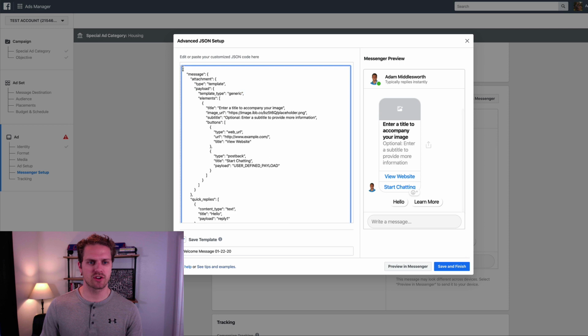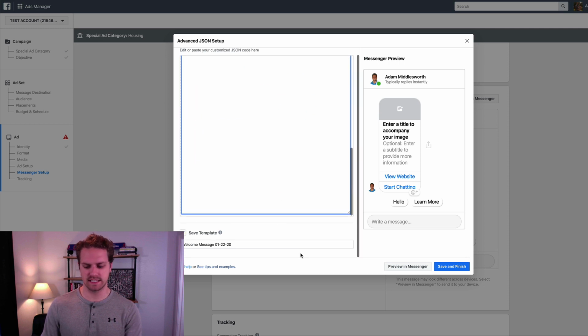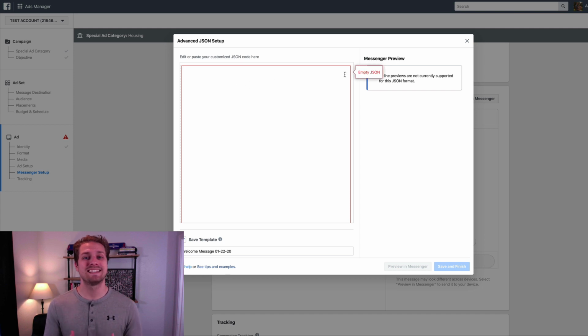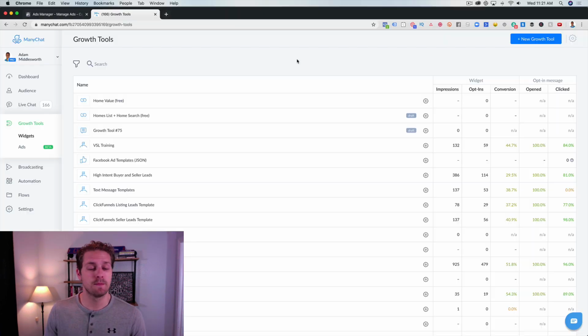And then in here, you're going to click on all of these and just delete all of this code. You want to do this until it says empty JSON code. If you hover your cursor over the empty box here, it'll say empty JSON code. Now we need to go over to ManyChat and collect that code so that you can copy and paste that into here. In ManyChat, we are going to use new growth tool.